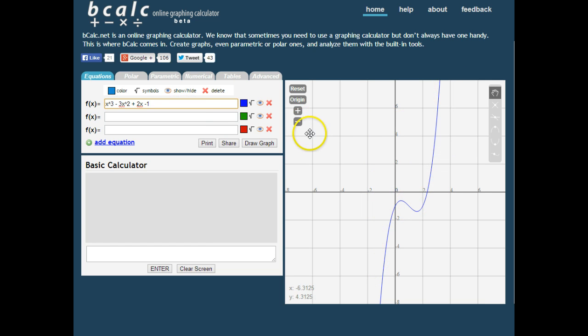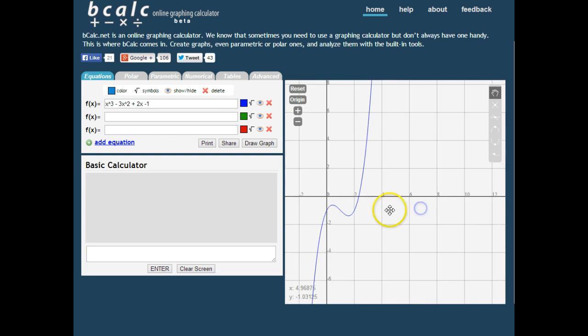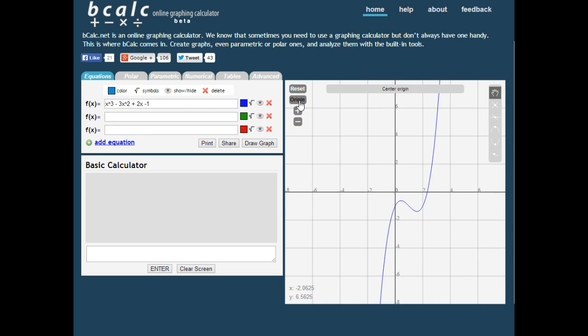With this graph we can zoom out. We can zoom in. We can reset it. We can shift it to the left or to the right. We can center it by hitting the origin. These are just some simple tools to move it around to where you can get your viewing window. However, some of the more powerful tools are over here on this side.